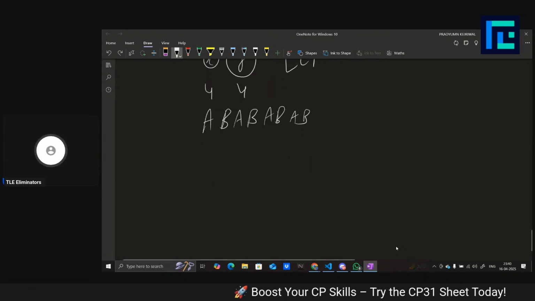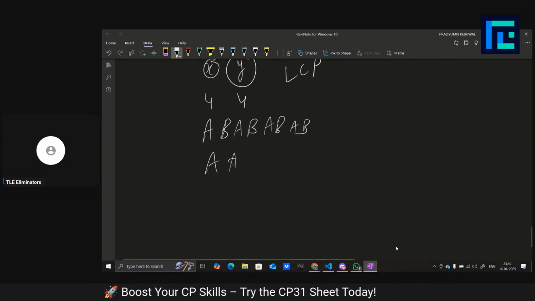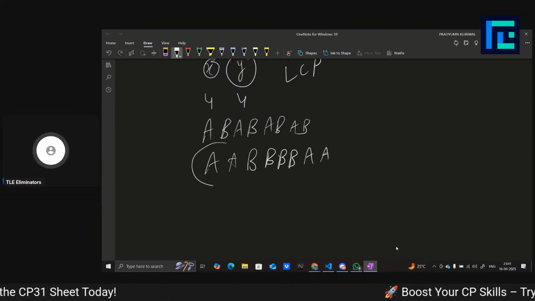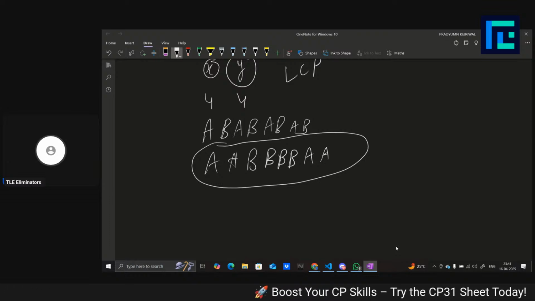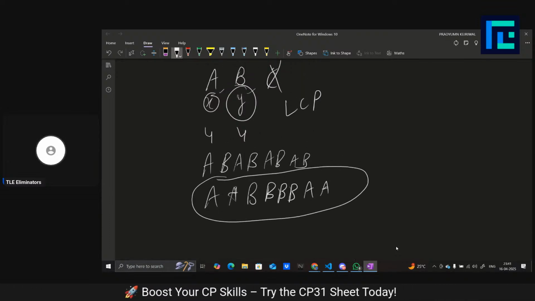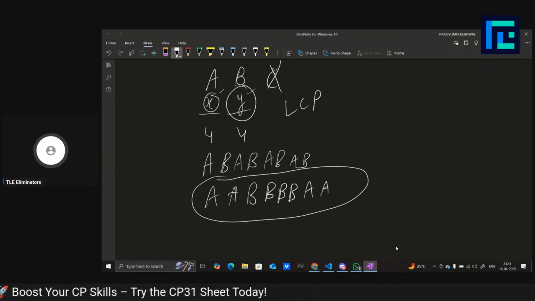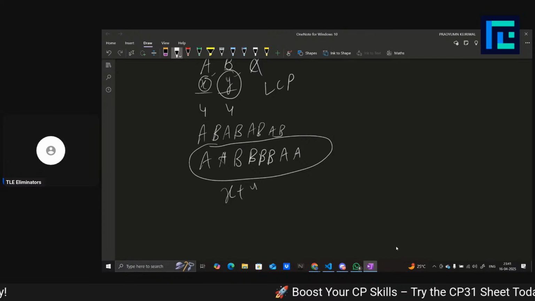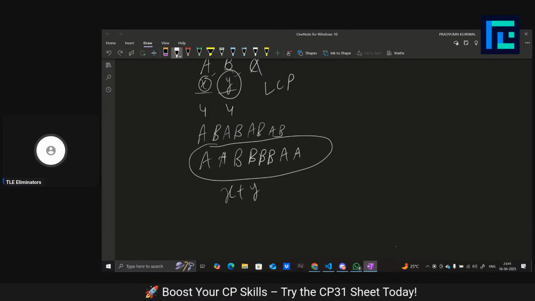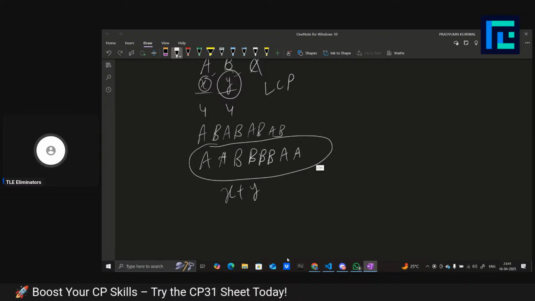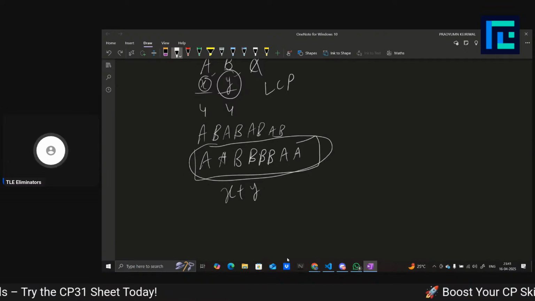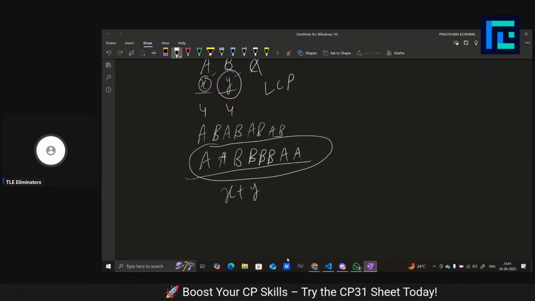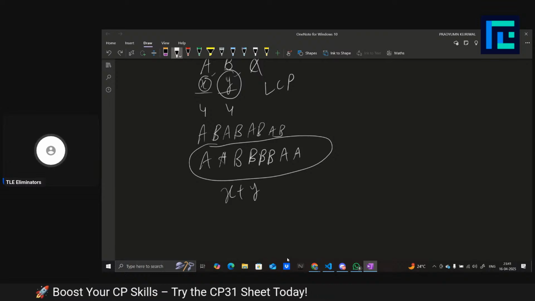AA, 4 B's, AA, yes, exactly. So AA, then BBBB, and AA. This is the string which will give me an LPS of 8, right? So what can I say? If I have X characters of A and Y characters of B, then I can make an LPS of X plus Y. The length of the string is X plus Y, and we are able to make X plus Y as the LPS. So basically we are able to make the entire string a palindrome. Therefore the answer to the LPS is X plus Y.